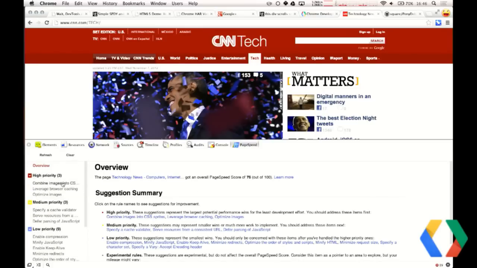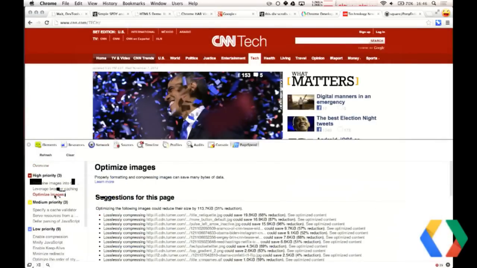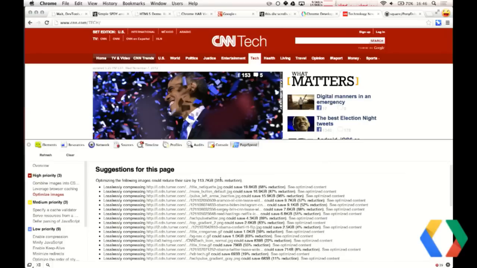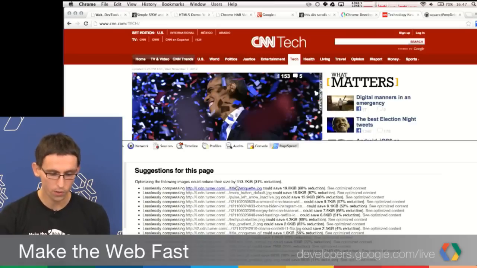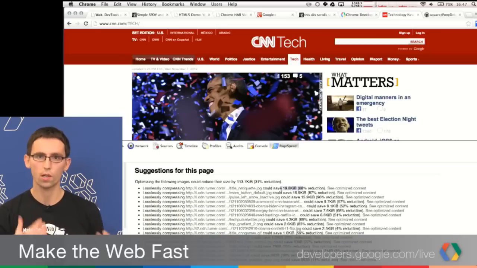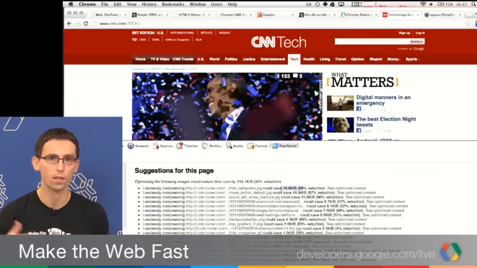So combine images, optimize images. I'll show you one, optimize images. So we found that by running this extension that we could reduce the size of this page by 113 kilobytes, which is quite significant. So that's 31%. And not only that, but we're showing you the specific images and how much you could save if you used a better compression technique, or maybe you need to strip metadata and other things.